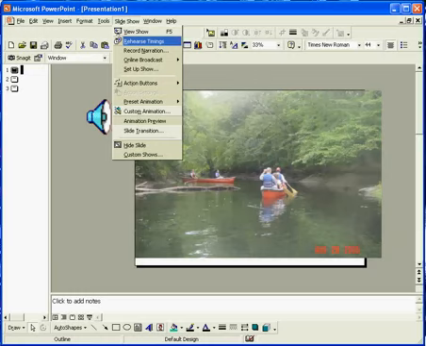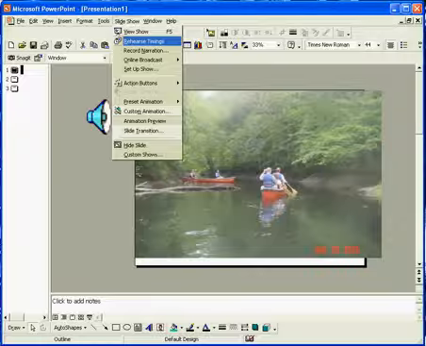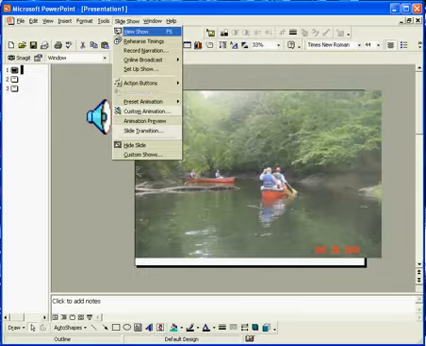But I'm just going to do clicking. I'm just going to click the mouse for now. You are going to want to set for it to run the way you want it to run. All right, let's view the show.